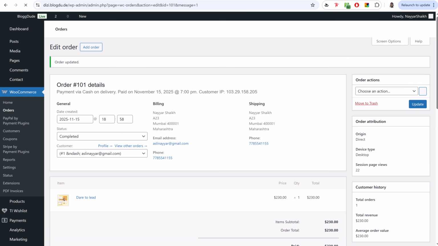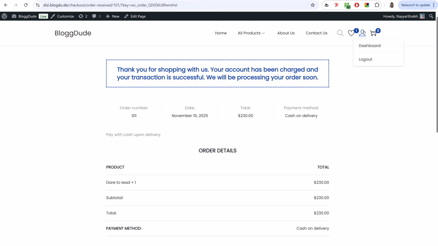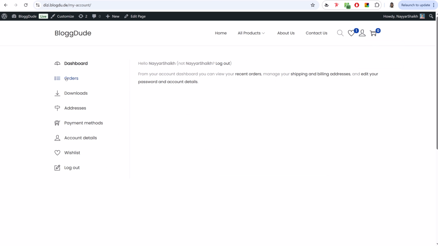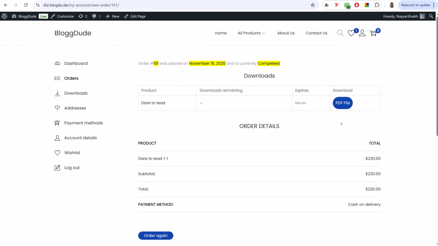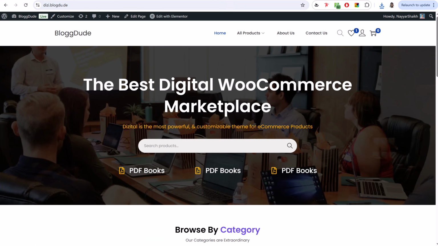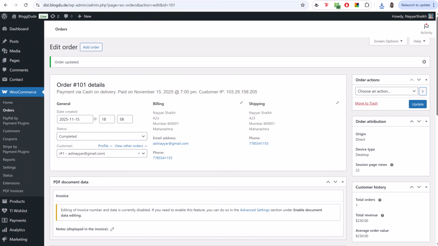Okay. Now once this customer has purchased this product, they can go to my account. They can go to orders. They will see they have this order. They can click on view, and now they can download the file. Click on PDF file, and now the customer can download the file. So this is how this order management thing works. This is how your customers can place an order and they can download the digital file. All right.